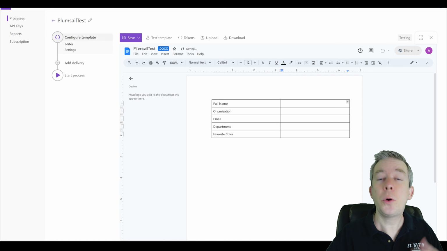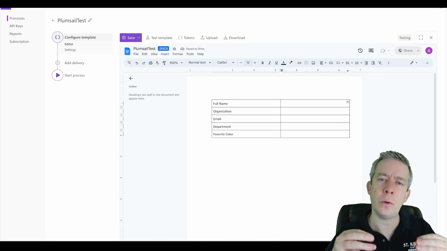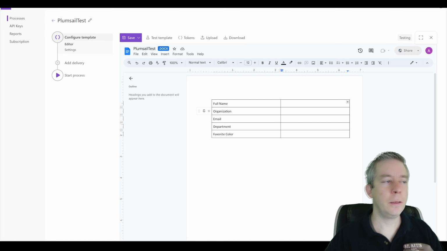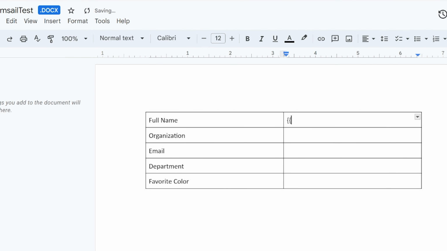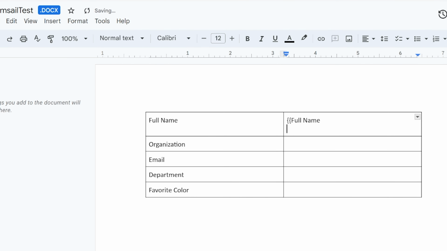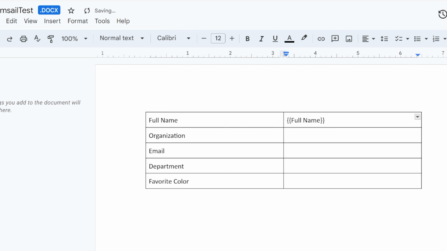Now, in order to pull in these fields, we have to do a little bit of coding, but it's so simple. Now, I believe all we need to do is, let's see what this arrow is. Oh, it's just kind of remaking our design of our table. We're going to do 2 squigglies, full name, 2 squigglies. And I believe that's it.